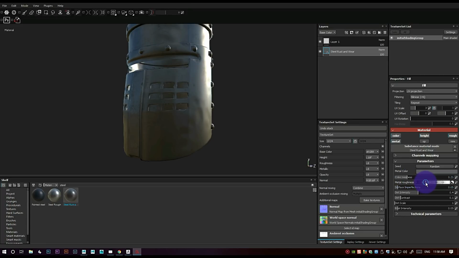The roughness of the metal is kind of important, so I don't want this to be too glossy, but I want some gloss, so let's do something like this. Surface imperfections. Well, this is a helmet, so let's bring that way up. We're going to add some dirt. We're going to add some contrast, which makes it nice and visible.